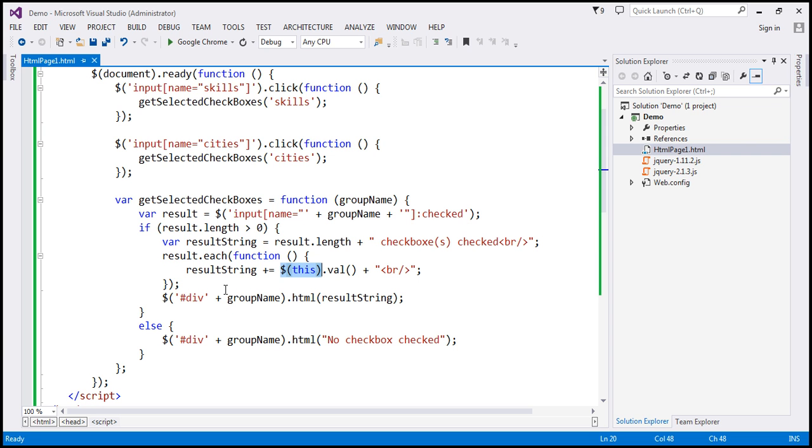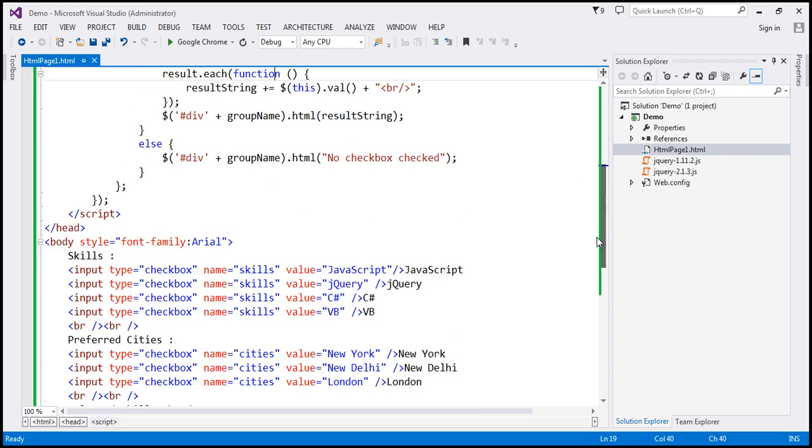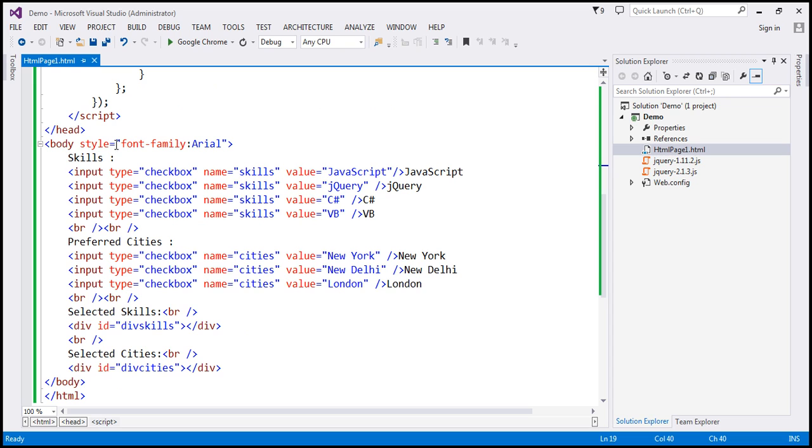And here is the example that we worked with in the previous video session. Notice we have got two checkbox groups, skills and preferred cities. In our case, all these checkboxes have got the same text and value. However, in real time, that may not be the case always. The value may be different from text.